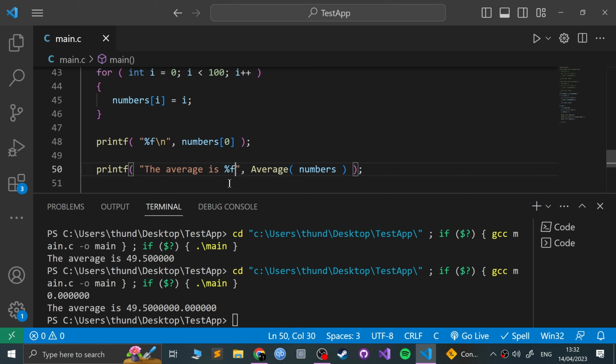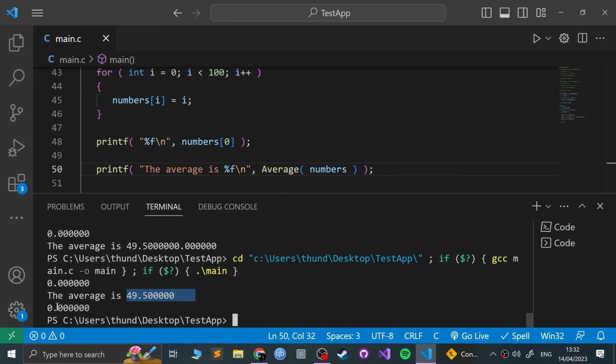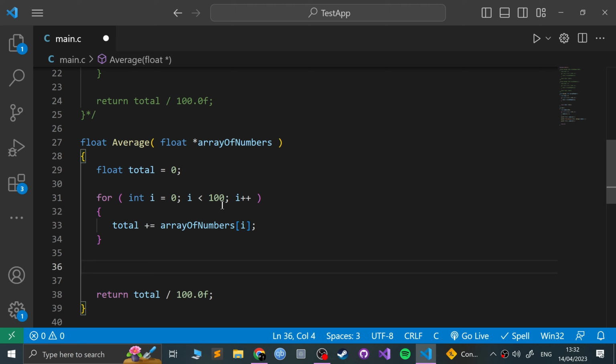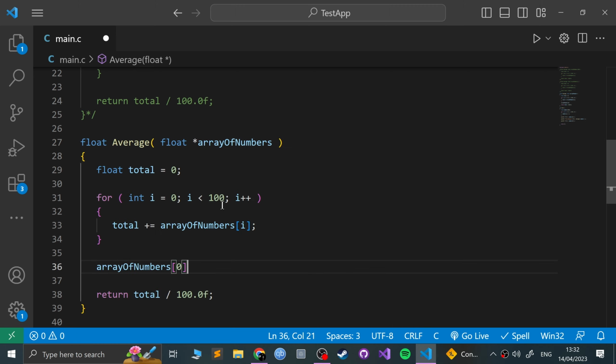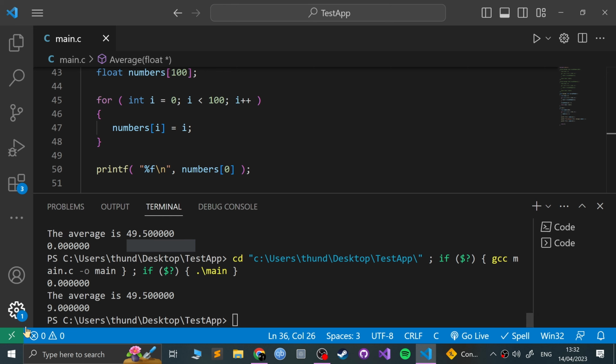I'm going to print out a new line. So we get 0. We ignore this and we get 0. Watch what happens if inside the function, and I'll do it after the for loop just because I don't want to mess around with the result of 49.5, I say array of numbers, I'm going to change the first value and I'm going to change it to 9. Random number, doesn't matter the number. If I run it, we get 9.